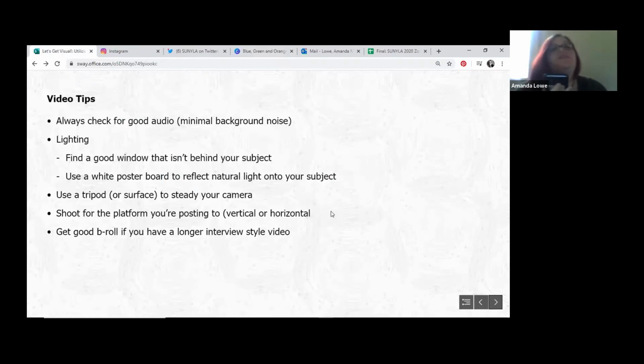So some video tips if you're creating a live video. Always check for good audio. You want to make sure there's minimal background noise if possible. Make sure your lighting is not like my lighting currently. Find a good window so you're not backlit. Don't have them with their back to the window like I am currently. Use a white poster board if you want to reflect some natural light on whoever you're videotaping. Use a tripod or a steady surface if you have one available to you. If not, if you know someone with really steady hands, or you have a camera that stabilizes the video for you, go ahead and use that.